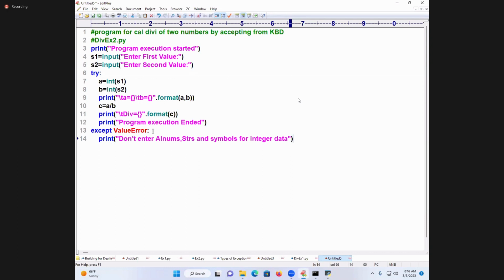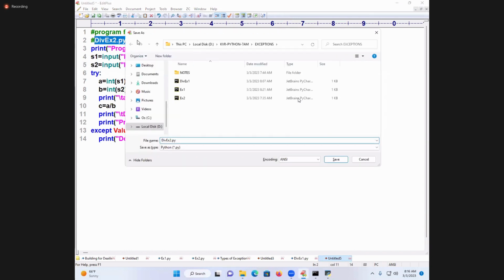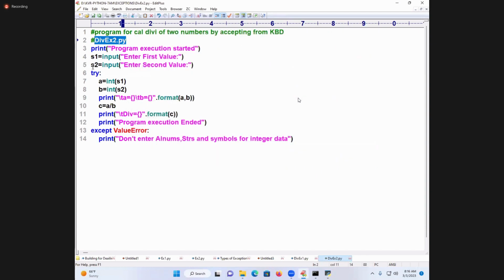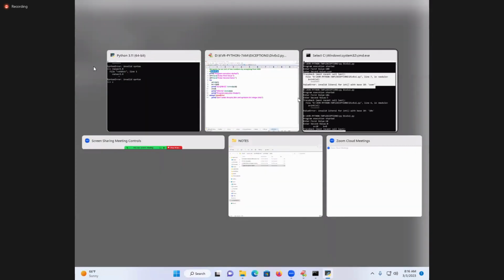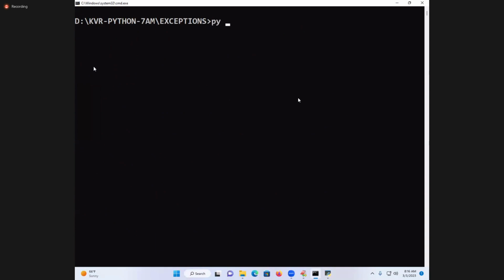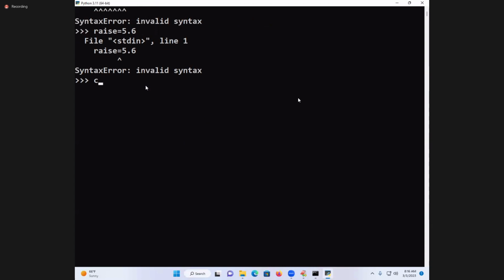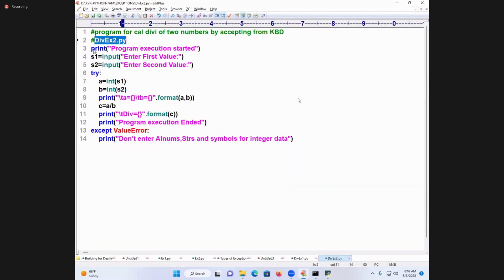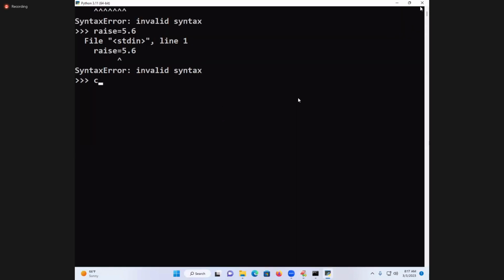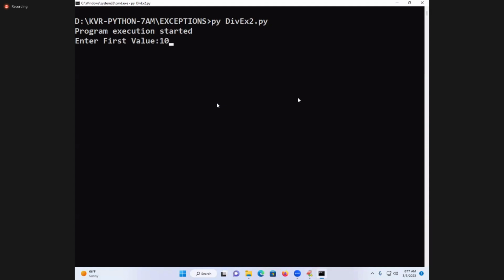Try to run this code once, students. Take care. Write div2.py, I'll give you an easy way. Right now, try to run this. Go to the place, py div2, program execution started. Now it says enter the first value. We are at that stage. Enter it. What is the value? 10. What value are you entering next time?